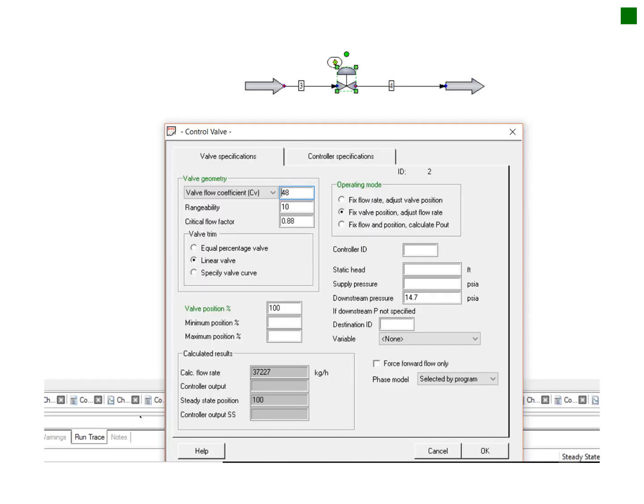ChemCAD has ability to model control valves. In this case, we select a control valve and put an inlet and an outlet to it. And at the inlet, I have the 98 degrees C water going into the control valve at the pressure given at 29.4 psia. And I select a valve coefficient of 48. And I put in the critical flow factor of 0.88.